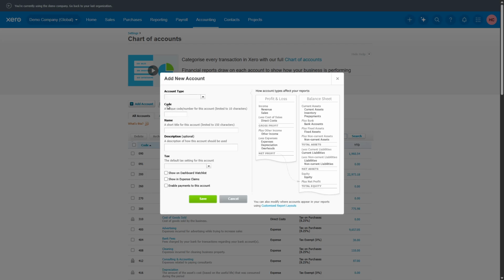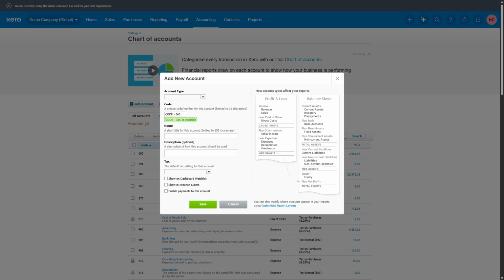Now that you're in the account creation mode, it's time to fill in the required details for your new account. Begin with the code. This part might seem a bit technical, but it's vital to assign a unique code to each account. Typically, you'll want to follow a specific format or numbering system that aligns with your existing chart of accounts for consistency and ease of identification later.